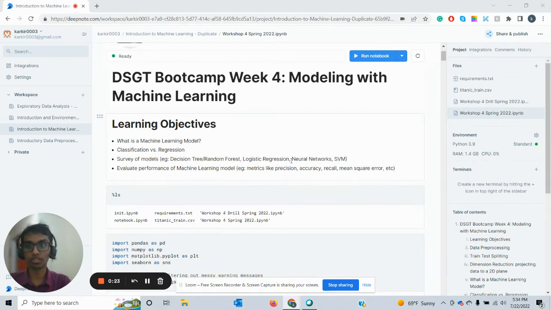Number one, what is a machine learning model? Number two, classification versus regression. Number three, we're going to provide a brief survey of the many machine learning models out there. And number four, being able to evaluate the performance of your machine learning model. So let's just jump into it.